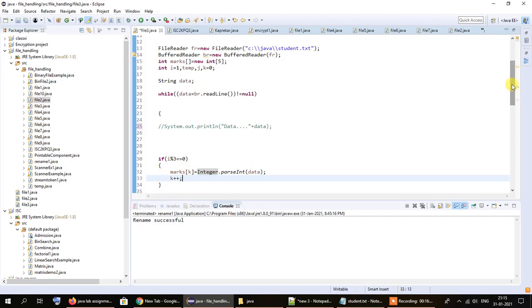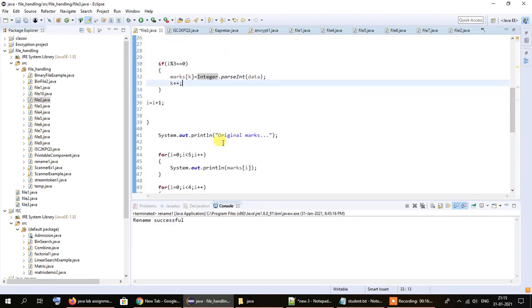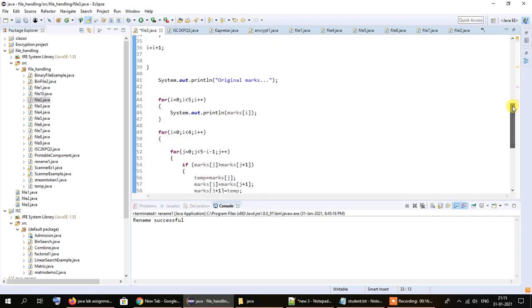Alright, and finally what we are doing is we are printing all the original marks over here, that is, the unsorted marks in the sequence that they were originally. And after that we are simply performing a bubble sort over here. So we are doing a simple bubble sort operation for arranging marks in ascending order.